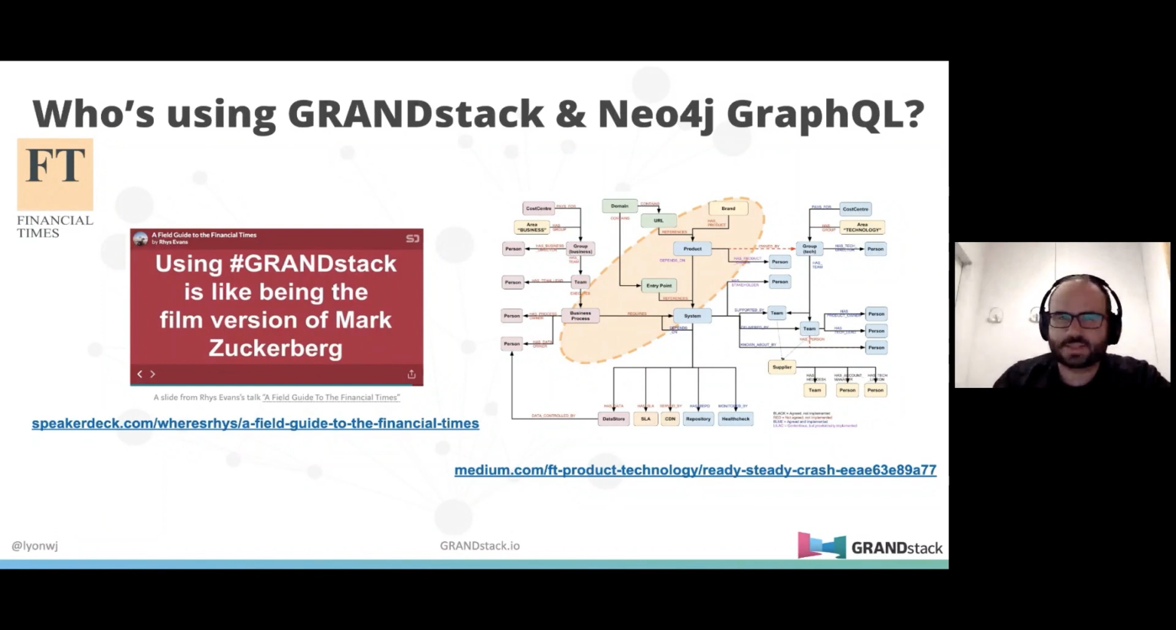As we look back to things like LAMP stack and MEAN stack and why they became really popular, I think it was really because they made it very easy for developers to get started building applications. So that's what I hope GRANDstack can be as well, making it really easy to build applications.